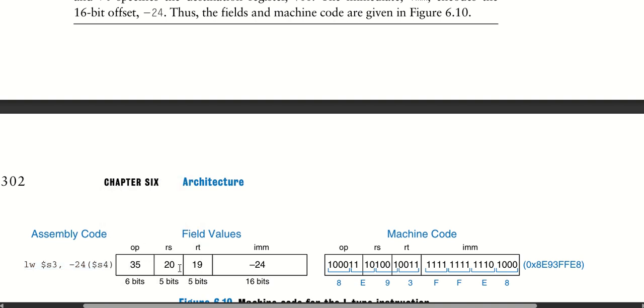So $S4, its register value is 20, right? And $S3, its register value is 19, right? So some things you should know. Now you convert all this to binary, and that's what you see. Then the whole thing here will be converted to binary or hexadecimal. The hexadecimal is below the binary stuff, right? So that's what will be fed into the machine. The machine will end up taking the bits and supplying them to the data part, right?